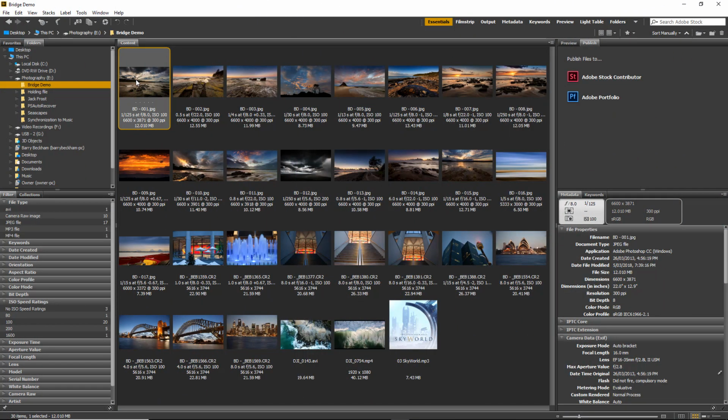Bridge is so called because that's the role it plays between all of the other Adobe programs you may have, but it also does the same thing with most other programs too. For example, it can open all types of images along with videos, Word documents, PDFs and many other file types. Just select them and double click.